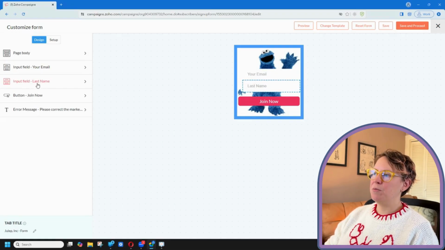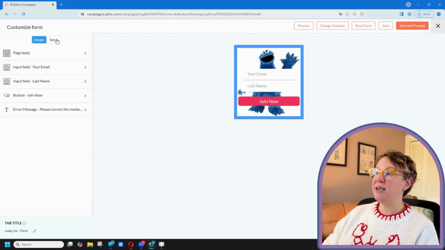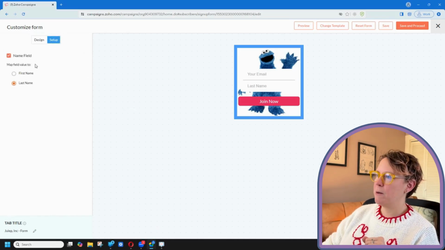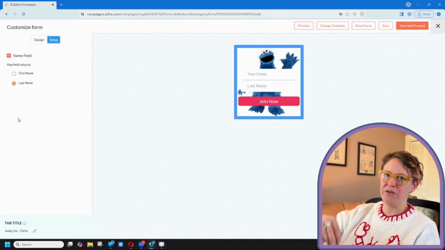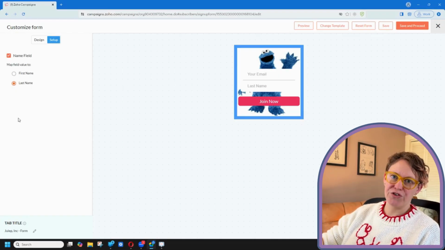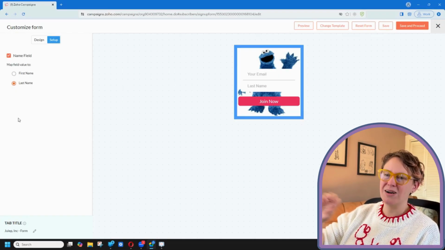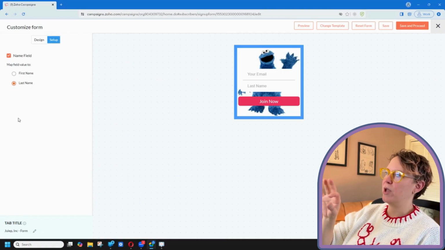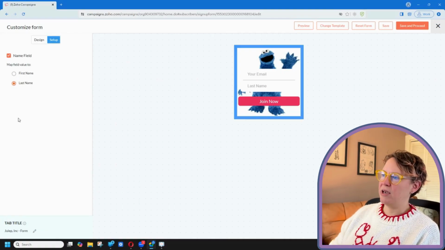And the reason that I'm making that distinction is if we jump over to setup real quick, this will show where you want your name field to be mapped to. So if you prefer having first name, you can map it to first name, so when somebody fills it out, their first name will get put into the first name field in your lead record, or your contact record, here in Zoho Campaigns, or last name.